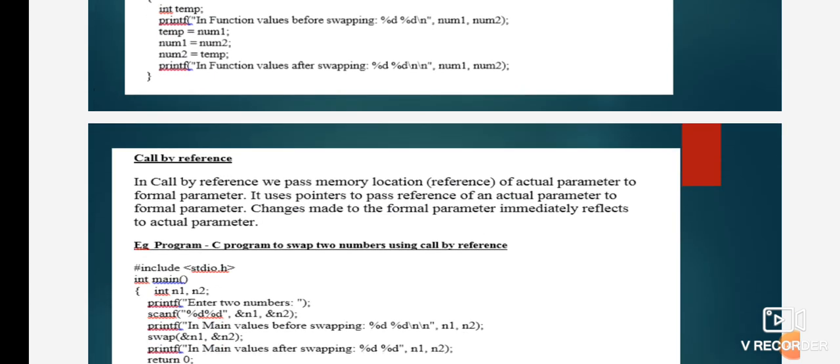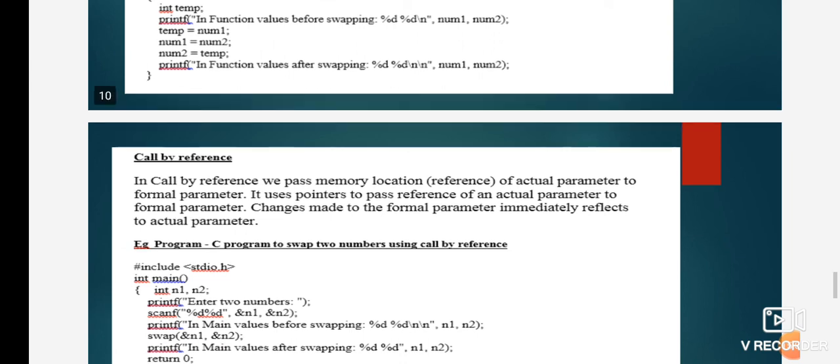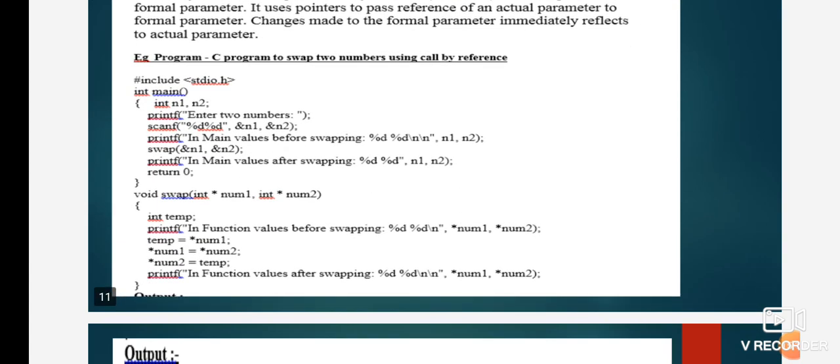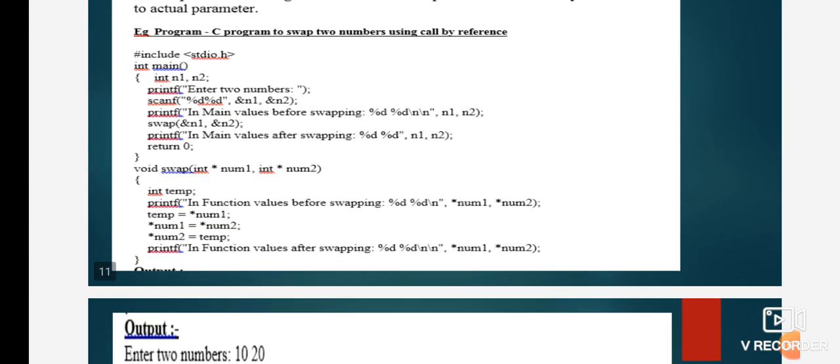Then call by reference. In call by reference, we pass the memory location or reference of the actual parameter to the formal parameter. It uses a pointer to pass the reference of an actual parameter to the formal parameter. Changes made to the formal parameter immediately reflect in the actual parameter. Right? This is the same example. Here also we are using the swapping program example. So here we are using the address of the variables number 1 and number 2, then swap the two elements.